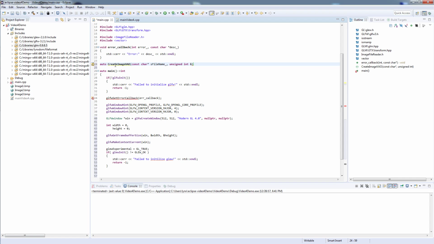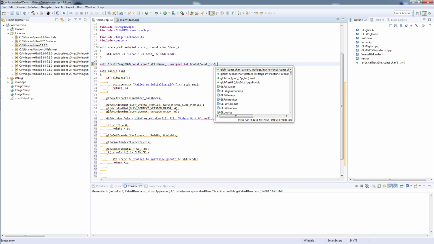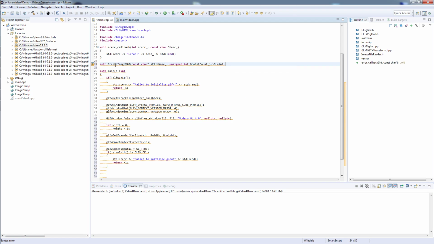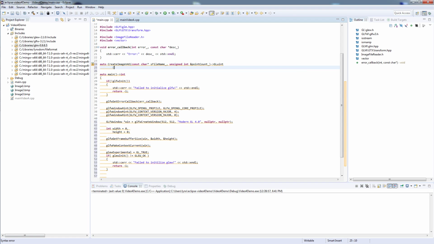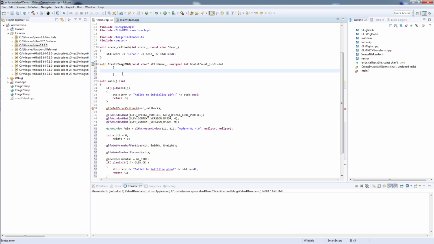And I want to keep track of how many points are actually going to be created based on the image. You can get some odd things happening. And I want to return a glew uint, and I'll explain that here in just a second.